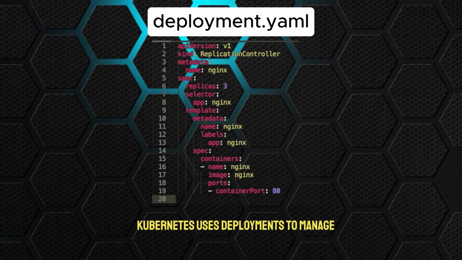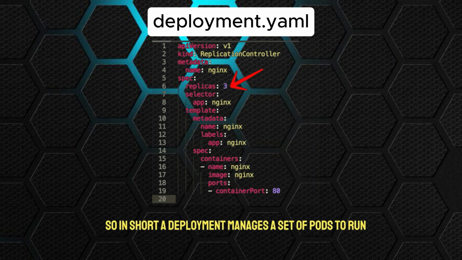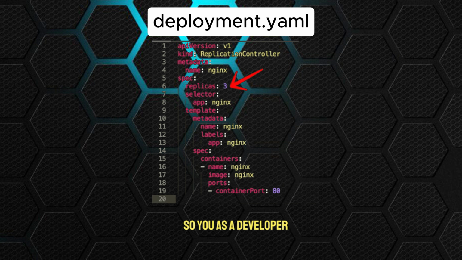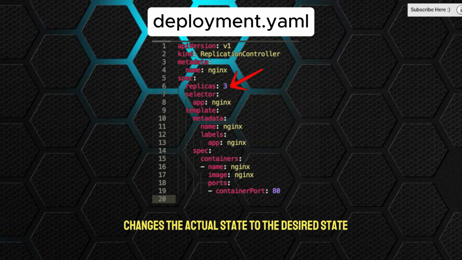Kubernetes uses deployments to manage the desired state of your app. A deployment defines how many replicas of a pod should be running, and Kubernetes ensures that number is maintained. So in short, a deployment manages a set of pods to run an application workload, usually one that does not maintain state. And this deployment provides declarative updates for pods and replica sets. A replica set ensures that a specified number of pod replicas are running at one time. So you, as a developer, describe the desired state in a deployment, and the deployment controller changes the actual state to the desired state at a controlled rate.